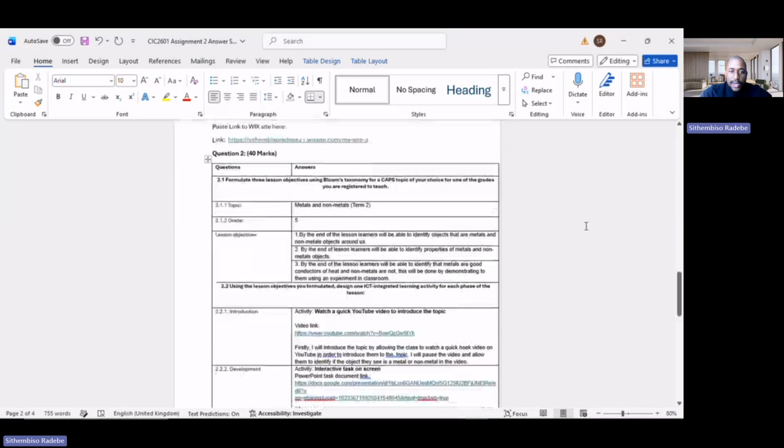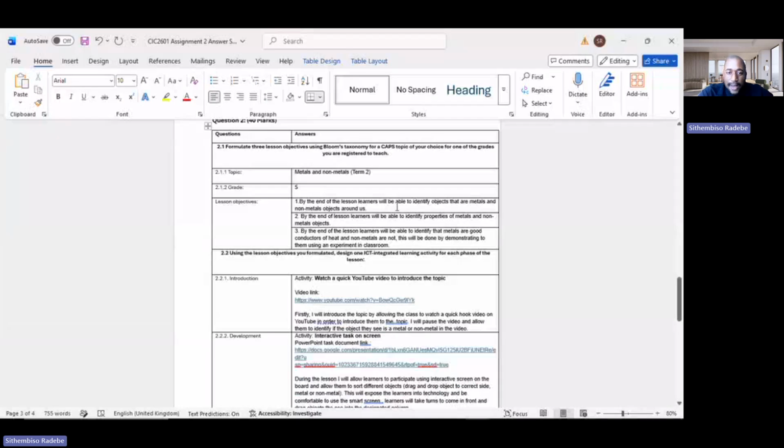So the objective will be, by the end of the lesson, the learners will be able to identify objects that are metals and non-metals around us. Number 2 is, by the end of the lesson, learners will be able to identify properties of metals and non-metals objects. Then number 3 is, by the end of the lesson, learners will be able to identify that metals are good conductors of heat, and non-metals are not. This will be done by me demonstrating a simple experiment in class.